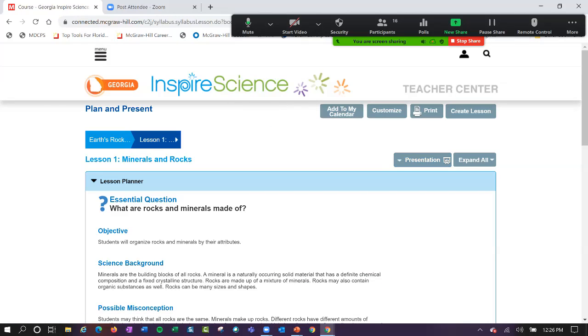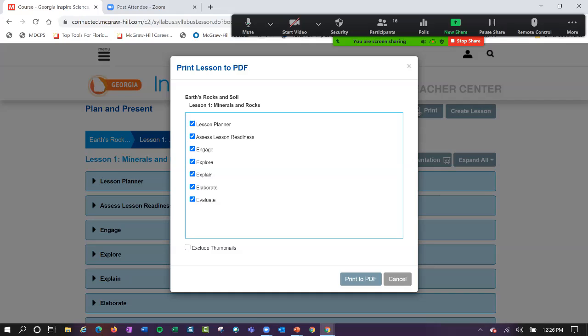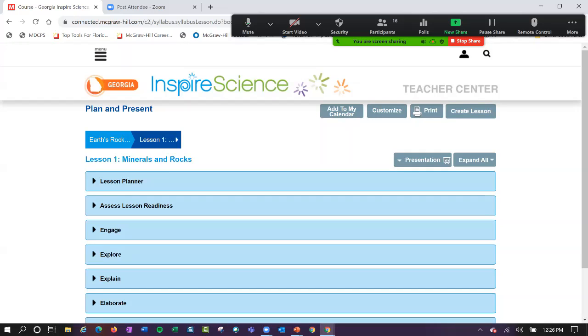The other nice thing is that you are able to print out these lesson plans. So if something happened and you needed to leave some instructions printed out for your substitute teacher because they can't access the digital part for themselves, you can provide them with a print copy and just check off what parts you want to print out for them and which ones you don't want to print out for them as well. So that is your lesson presentation.